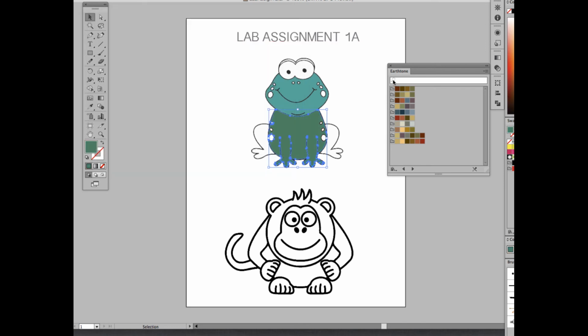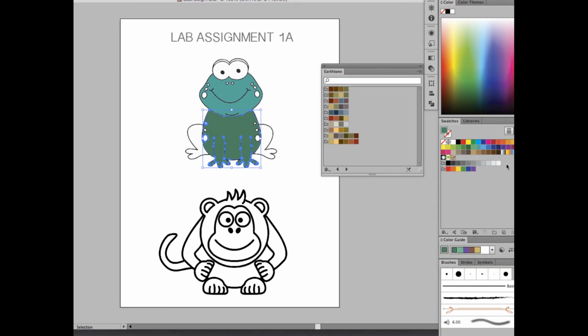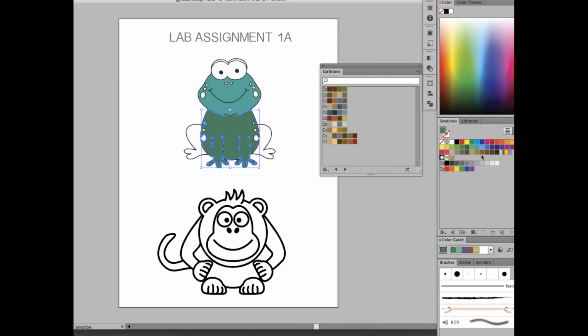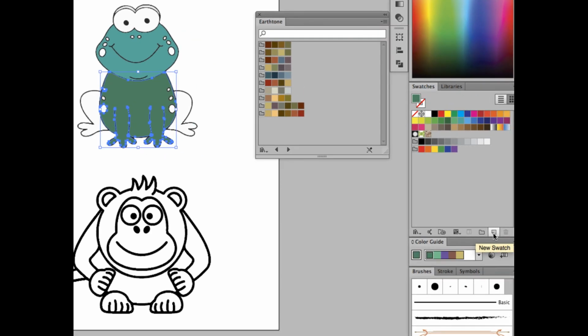Now this one, it's not saved anywhere. So if I want to reuse it, I can't. Right? I change it for this one. That's okay. And what I will do, there are three ways to save a swatch. One is to drag it to your swatches, or go into your swatches, make sure it's selected from your fill, and click New Swatch.